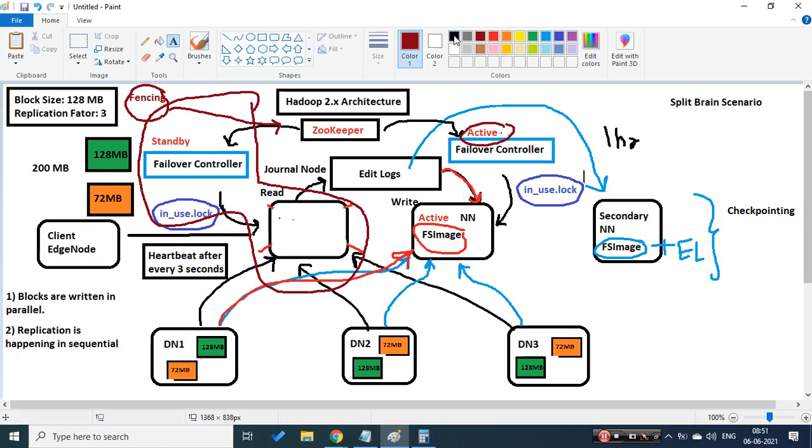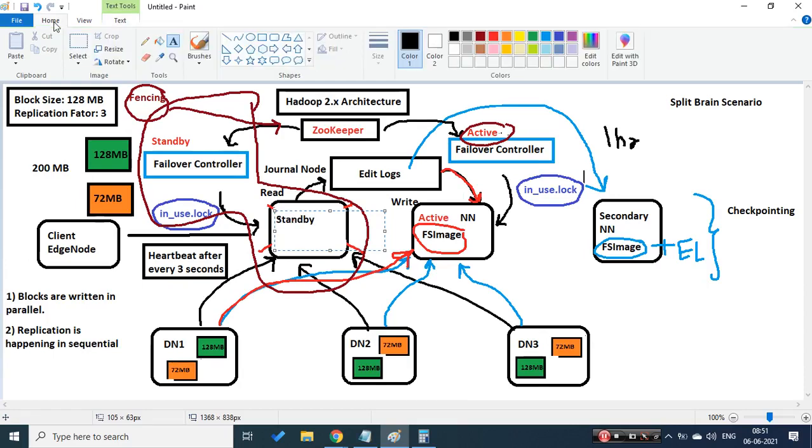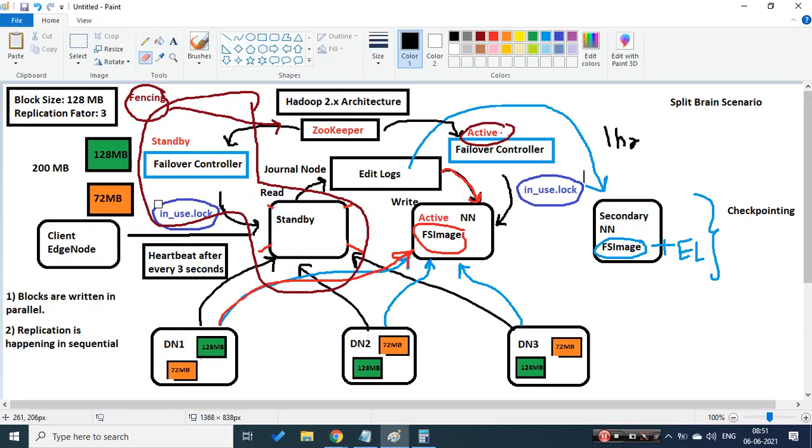So this will become your standby name node. Let's say after 1 hour, or let's say after 15 minutes, this is coming back. So with the help of fencing, what Zookeeper is internally doing is telling it not to do anything because the other node is working. So it removes that in_use log file. It becomes a standby. Now it starts reading the edit logs and it updates its FS image.